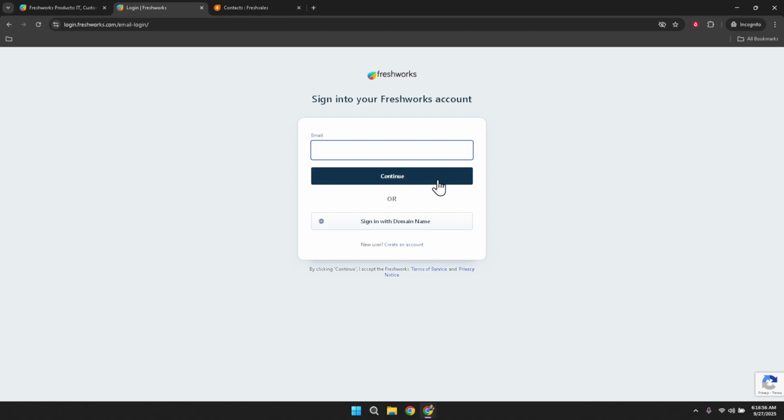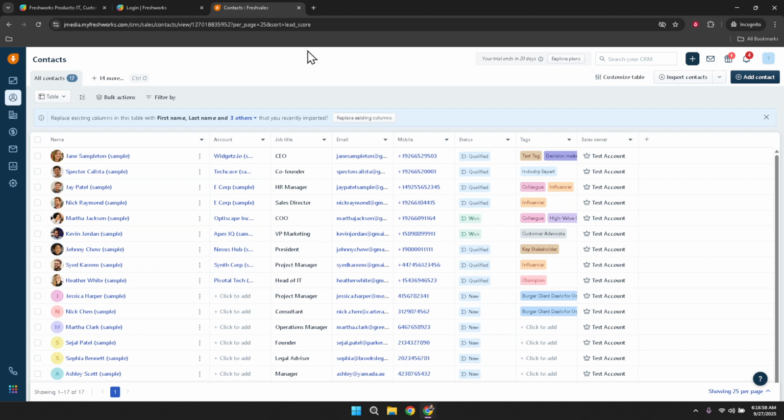Now that you're logged in, direct your attention to the top right corner of the Freshsales interface. Here, you should see an icon, or possibly an image that represents your profile. Clicking on this will open up a drop-down menu. From this menu, search for the Personal Settings option and select it. You've now entered your personal settings.